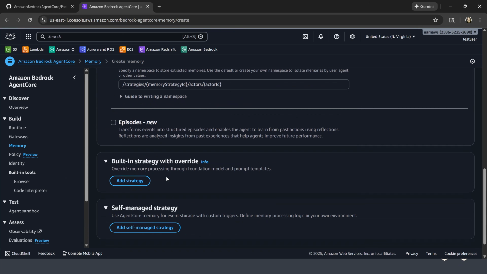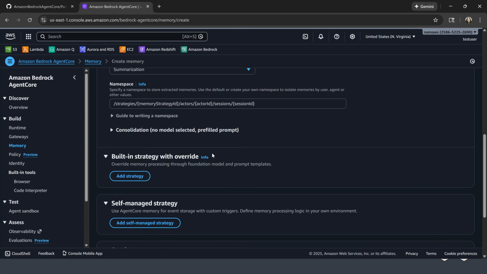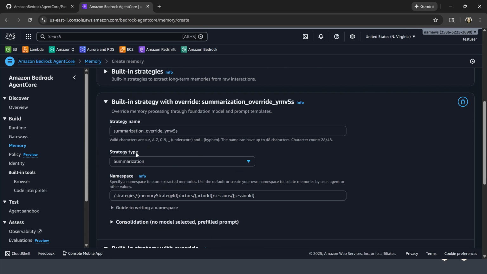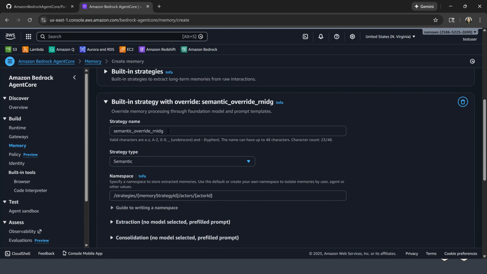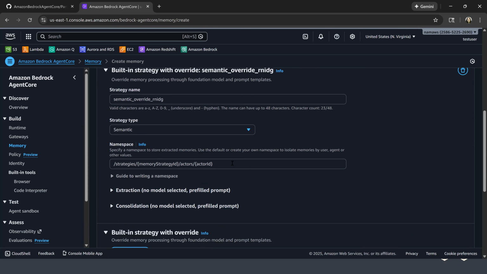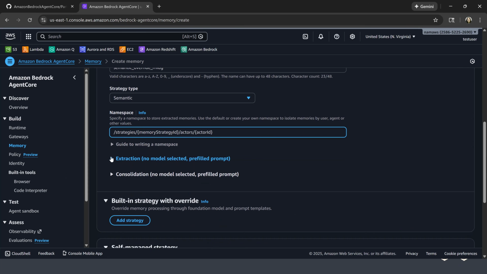Now, remember that we are going to override our semantic strategy. So under built-in strategy with override, click on add strategy. And over here, change the strategy type to semantic. You will notice that the strategy name has changed. Leave the namespace as it is, don't change it.